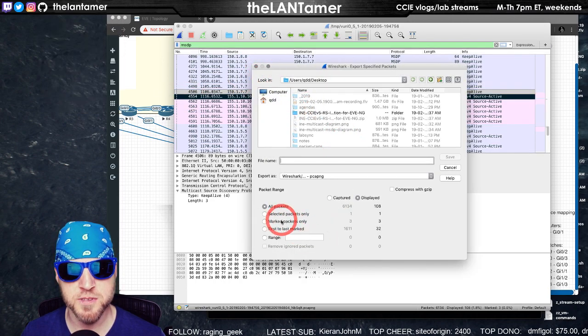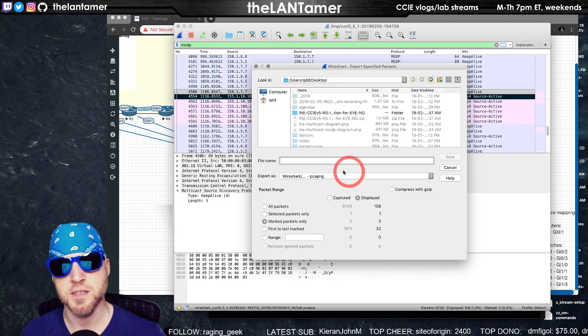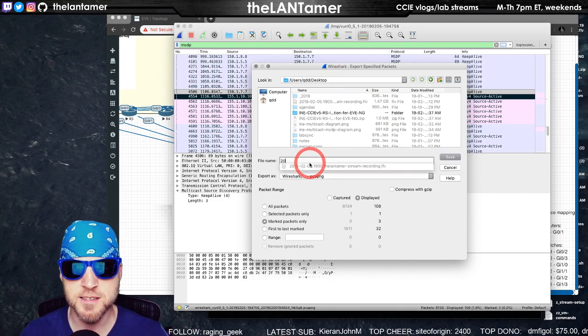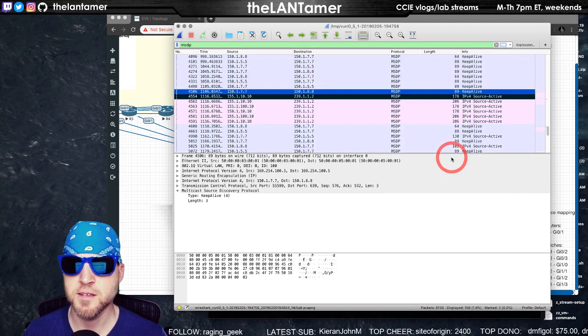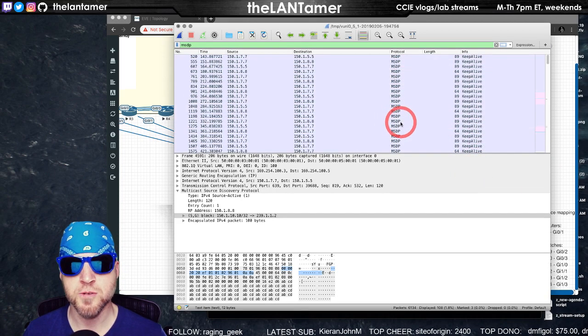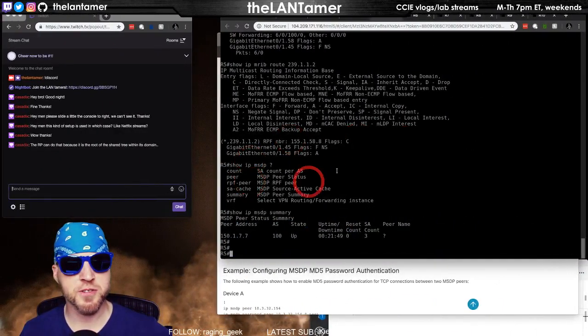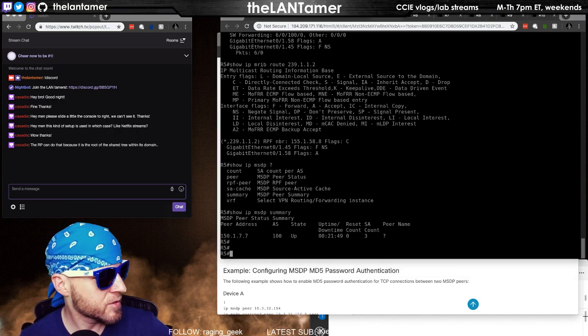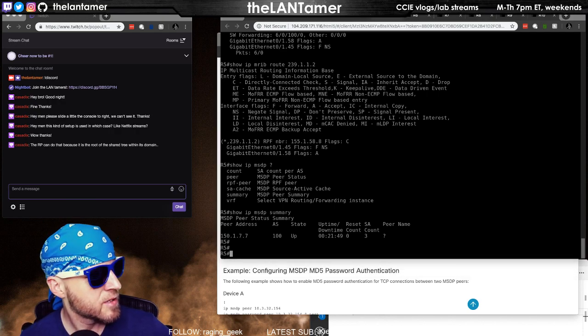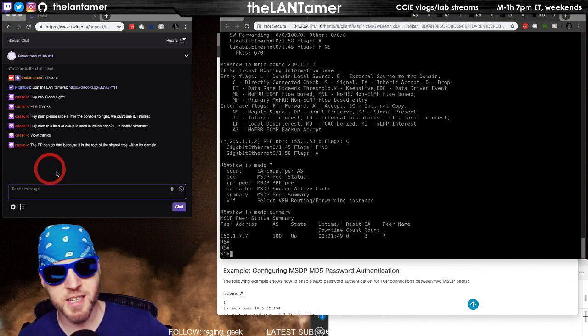All right, we're going to export these marked packets and add them to our collection. These are going to be MSDP peering. Cool. So I'm going to research that a little bit and read through it in detail. This is a little bit of a better lesson than the last one. And then tomorrow we'll move on to Anycast RP.